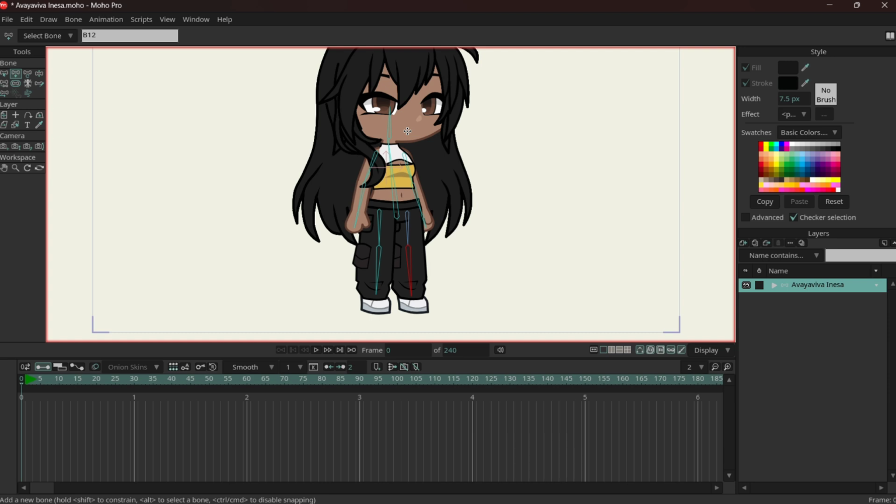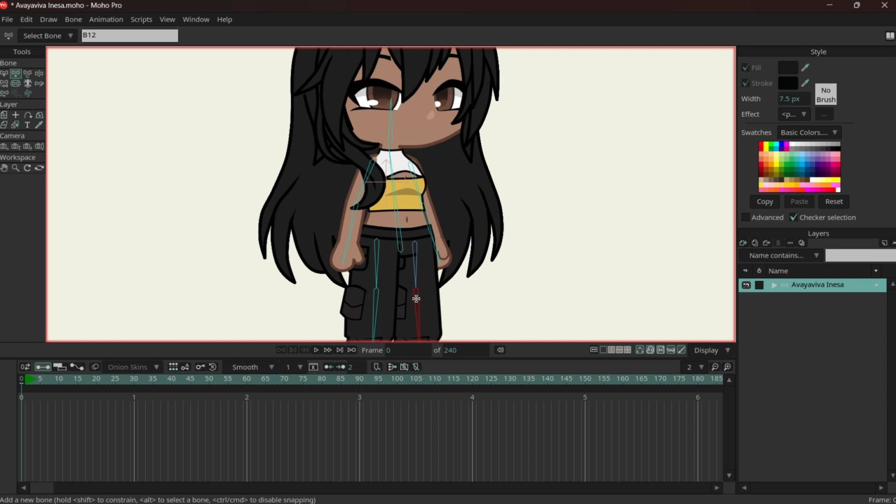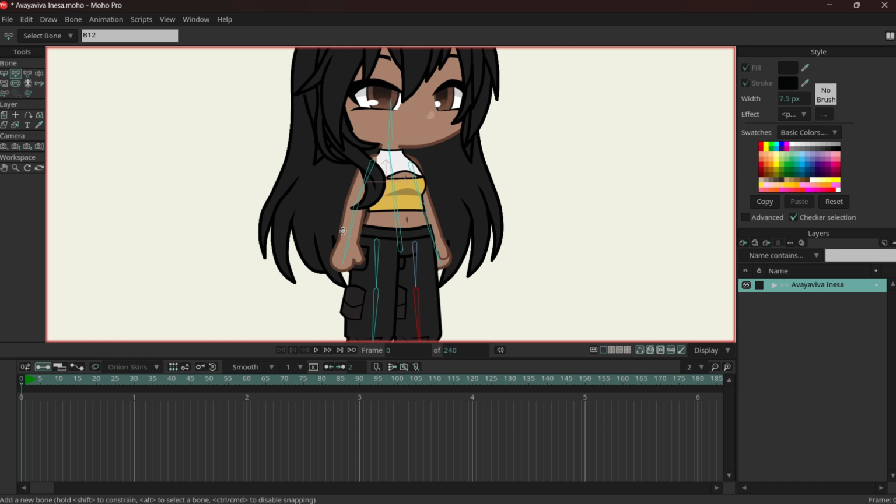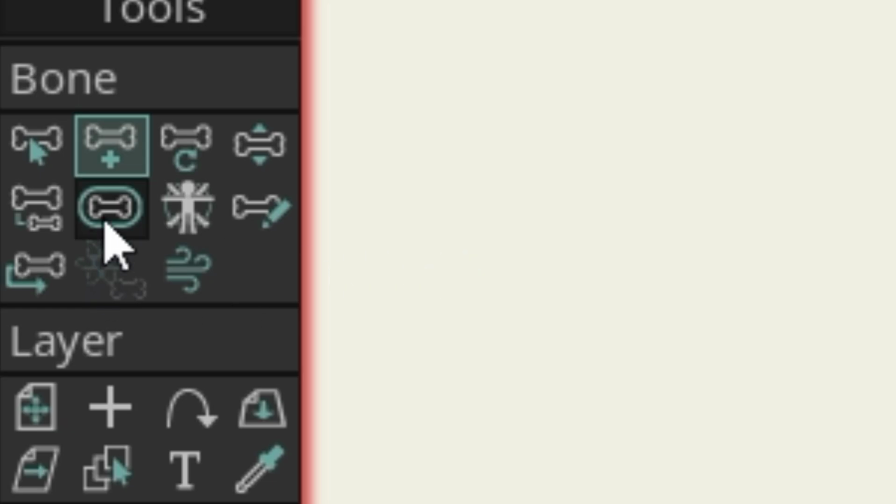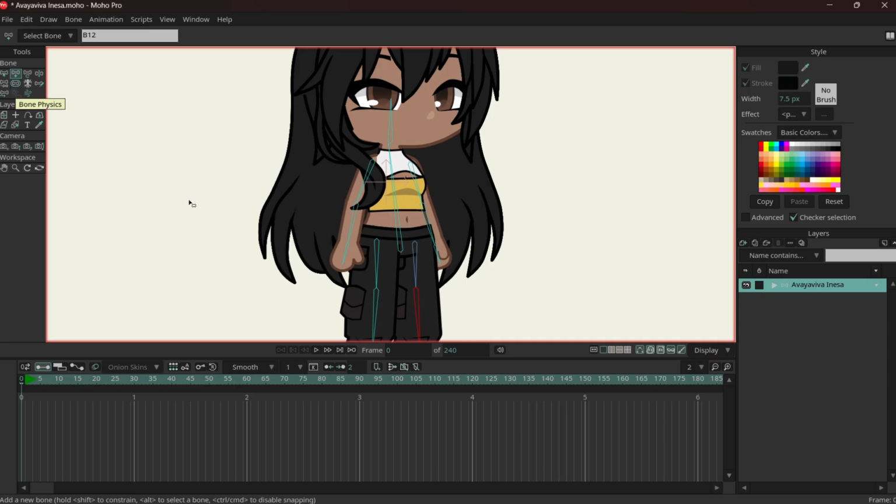But this isn't where things end, unfortunately. So the next thing we're going to do is check the strength of the bones. And you're probably wondering, what the heck are you on about? The bones have strength? Yes, they do. They have strength on whatever body part they're on top of. So in order to check the bone strength, you go here, or S.